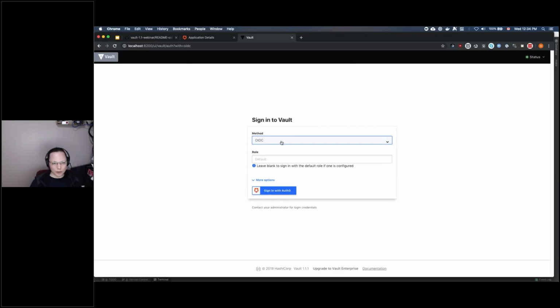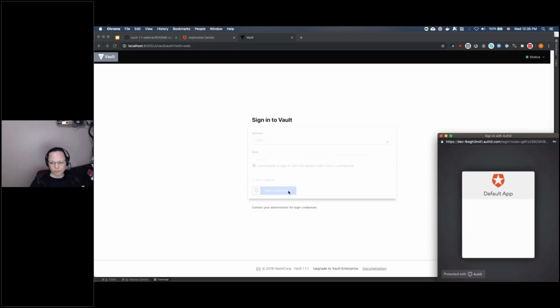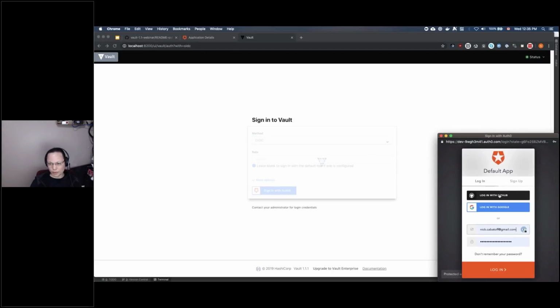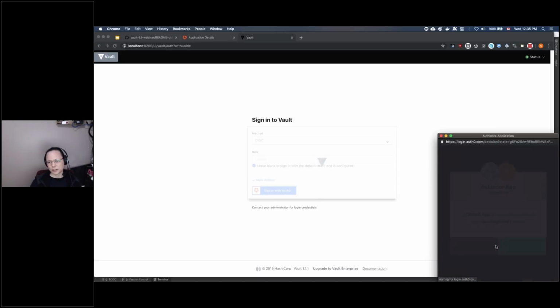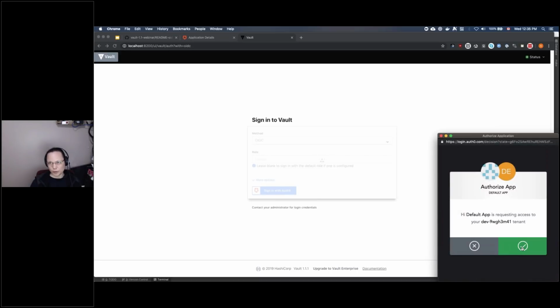So we're choosing OIDC as the method to log in as. We're going to sign in with Auth0. I'm going to use GitHub, and I have to grant it permission.